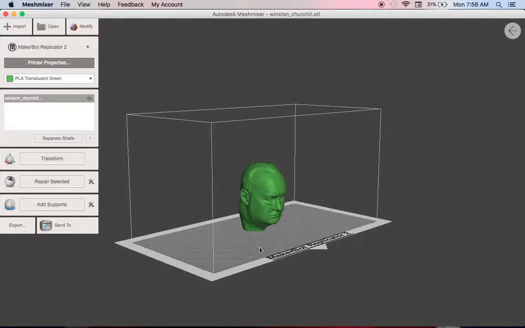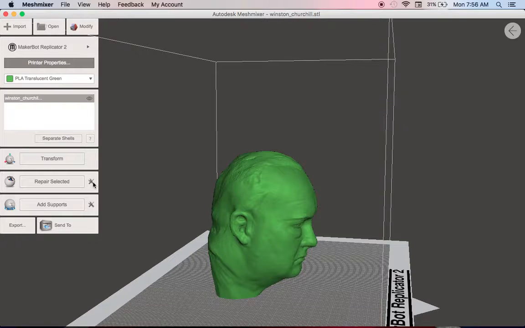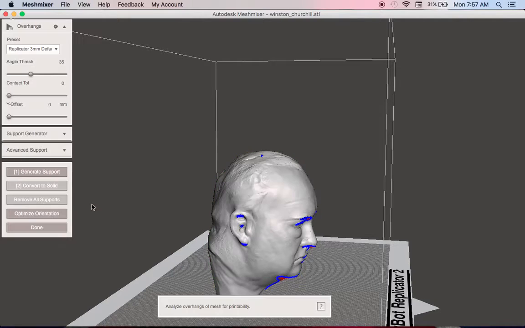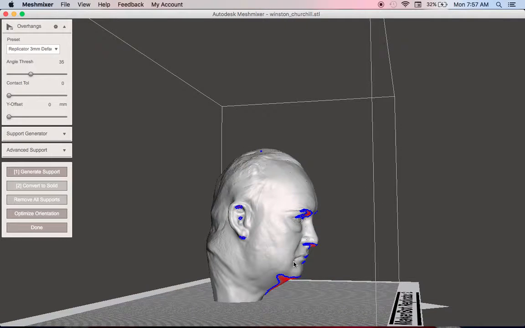And we can zoom in on Winston, and we'll take a side view of him. And what we'll do is we'll click on the support button, and it's on the bottom here. Click on the tool, and you will see that Meshmixer will actually highlight the sections that it believes, based on some presets, it should generate supports.